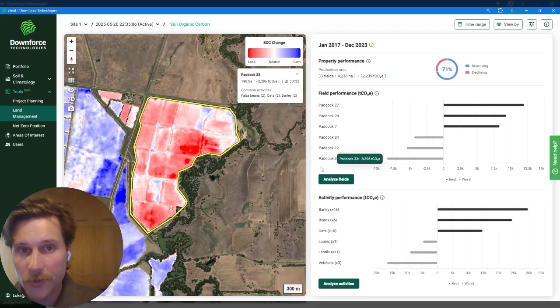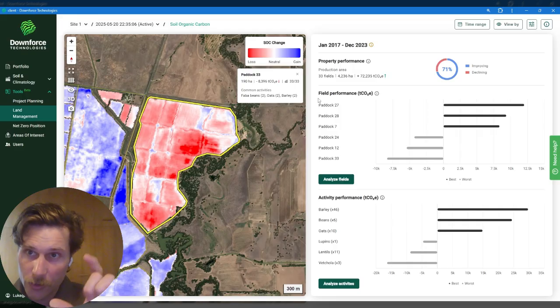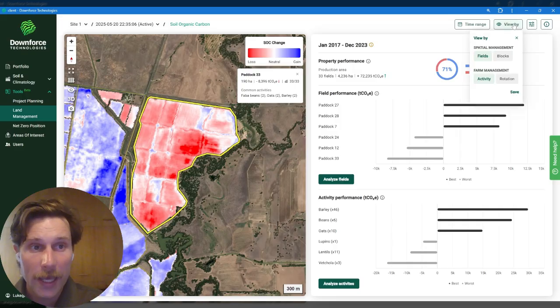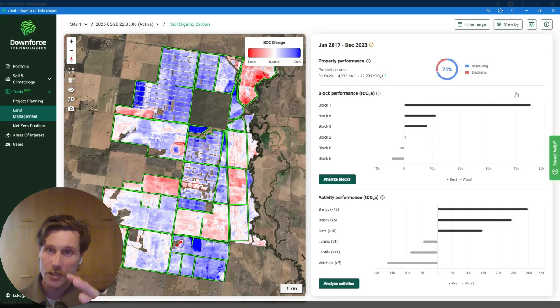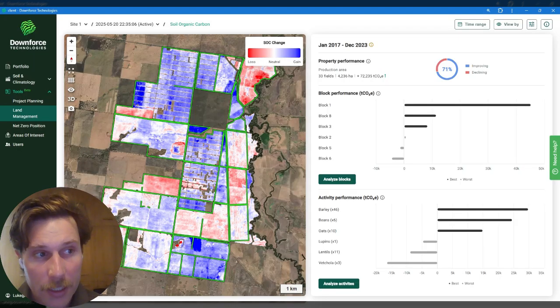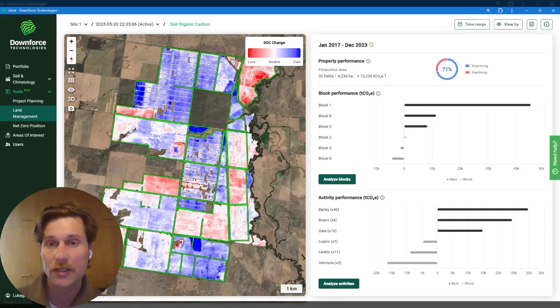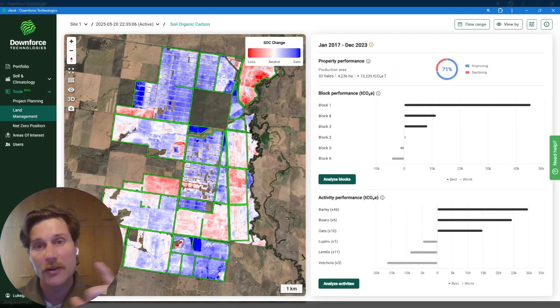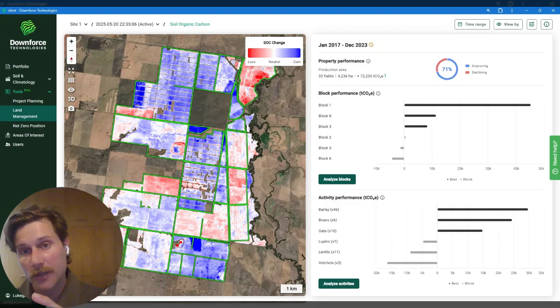But all of this has been viewed through the lens of field as our unit of spatial management. We can change in land management to blocks, which are essentially an aggregation of fields. So our clients often come to us saying, well, it's great that I can see individual fields, but I actually manage these 10 fields in the same way, and I want to understand what is the aggregate impact of those 10 fields.